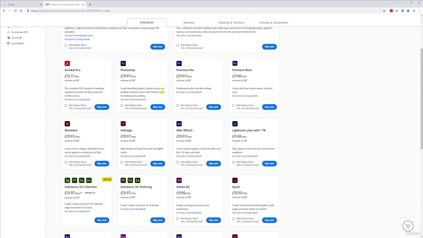Also, being able to do it as a month-by-month subscription cut down on the amount of pirated copies that people were searching for, as rather than paying £400 straight off to use a software, as you can see with Premiere Pro here, it's £19.97. It's not always £19.97. Stay tuned.